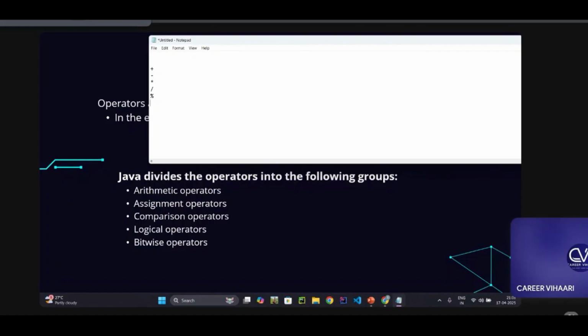Okay, what will addition do? If we give 10 plus 20, it will do the addition. We all know basic addition. That is 30. It will give 30 as output. If we are doing subtraction, 10 minus 10, then the output will be 0. If we are multiplying 10 into 5, then 50 will be the output.